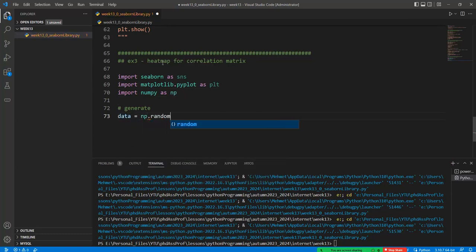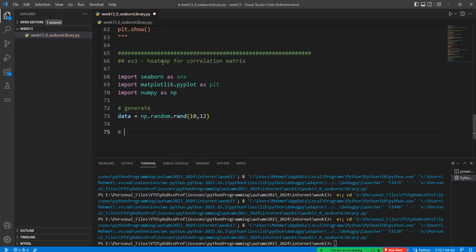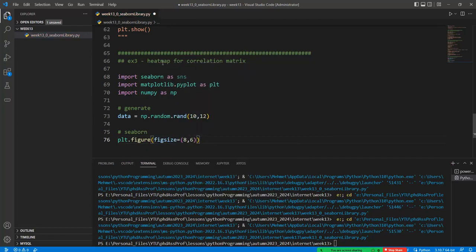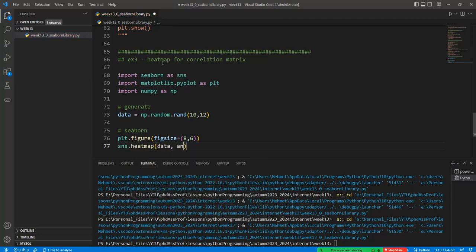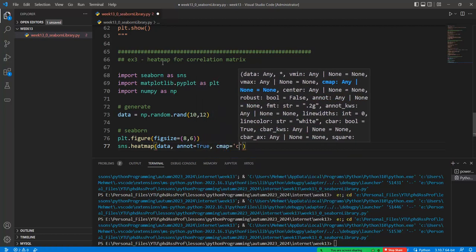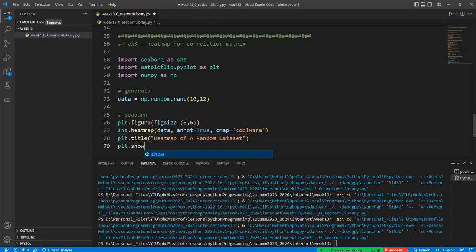Data equals np.random.rand with 10, 12, and the Seaborn library can be utilized with the figure size values 6, 8, and sns.heatmap can be utilized with the data and annot equals True, and cmap is assigned the coolwarm values. Okay, so plt.title can be assigned the heat map of a random data set, and then plt.show.